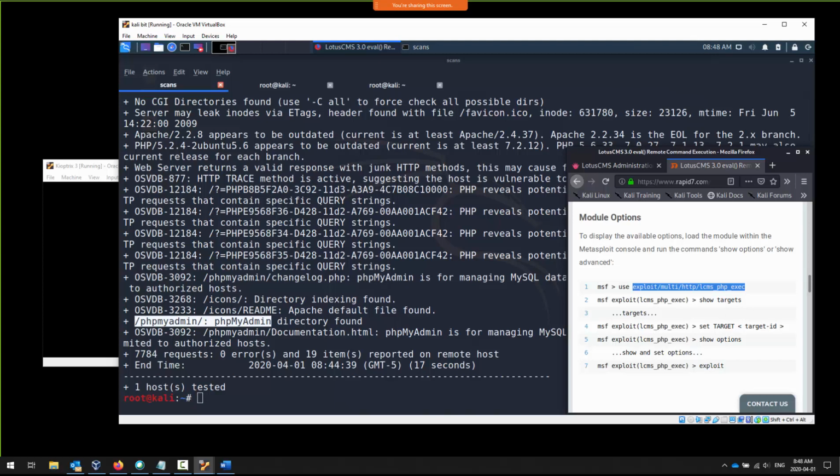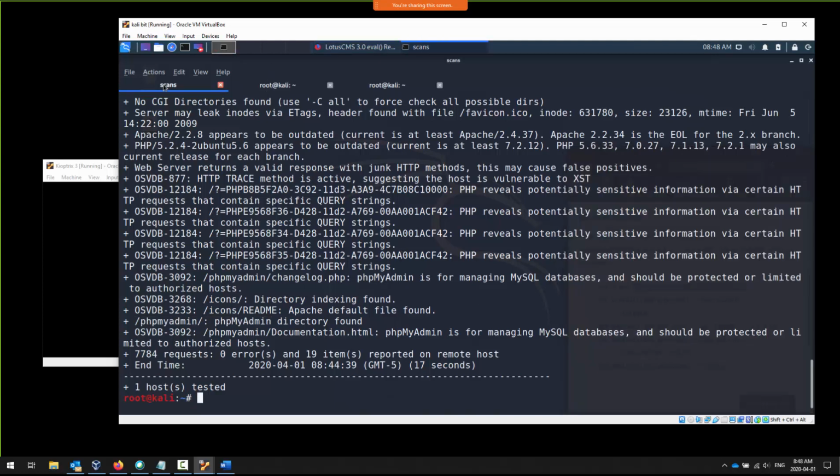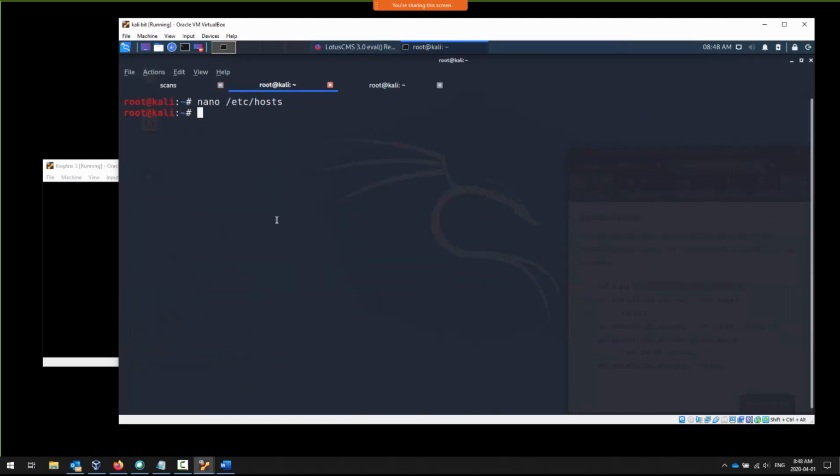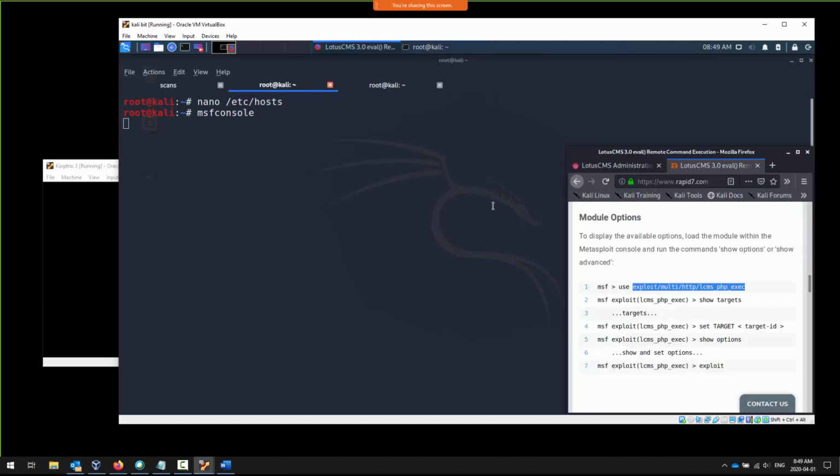Okay? Actually, no, we don't use a listener. It has a built-in, we don't have to worry about the listener. It's built into the module. Okay? So let's do that. Here's my scans. Here's my nano. I'm done with that. This might be a good place to launch my MSF console, just to see if I can't take advantage of this exploit right here.